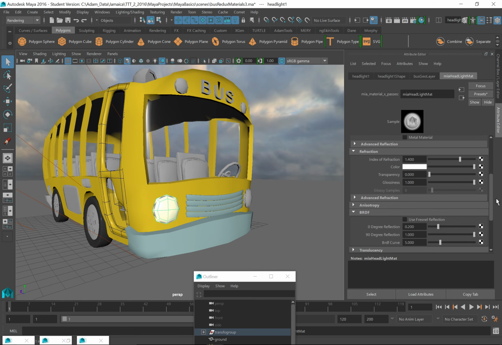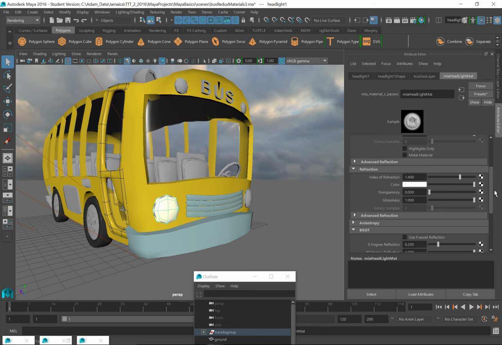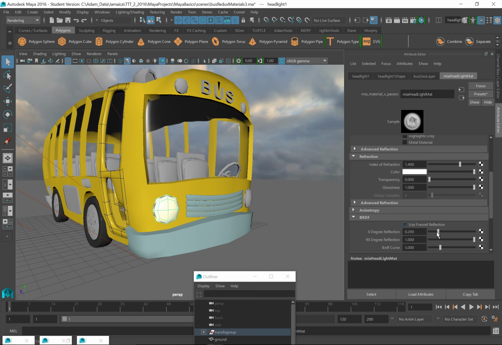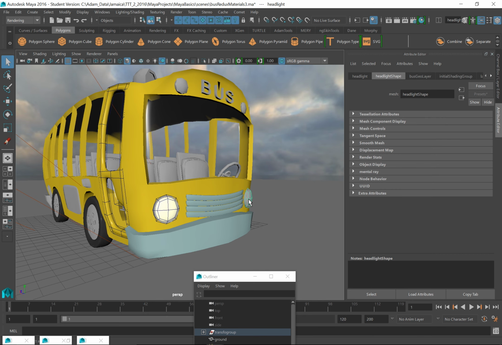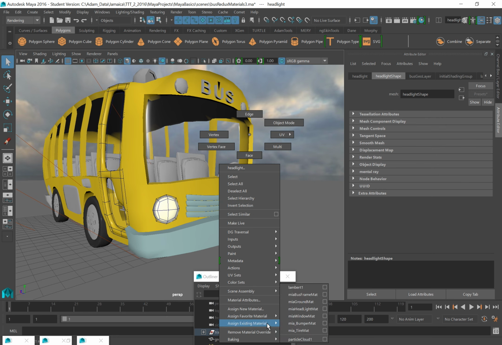We could probably try for the BRDF. Then adjust the reflectivity and smooth the mesh. We then assign the material to the other light and add smoothing, then do the same to the bumper and the grill.